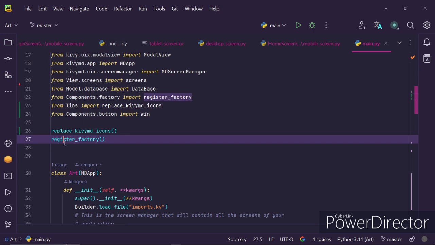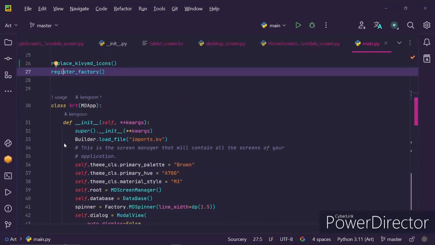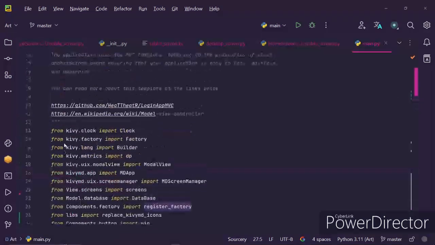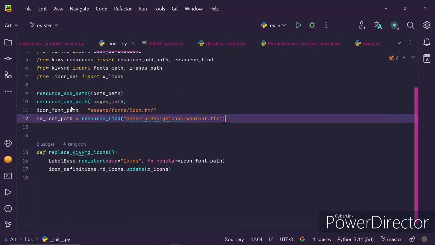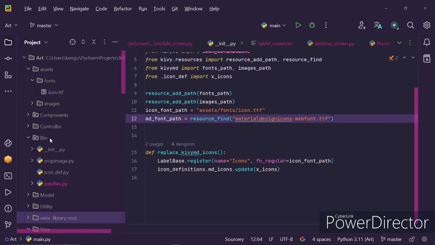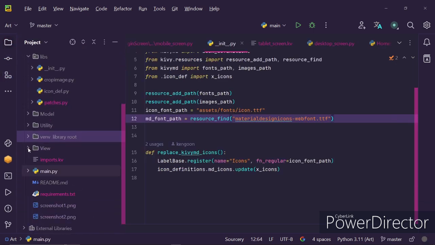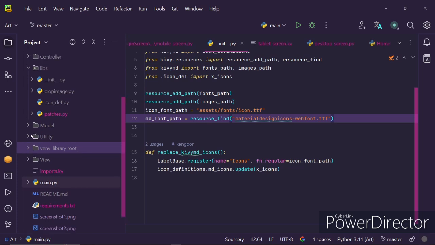Now register factory, register factory. Outside that, there are a few things patches did in my libs folder. I'm sorry if I'm jumping around, but you need to understand everything that I did so that you will get on a higher level with me. When I start coding, everything will become easier.